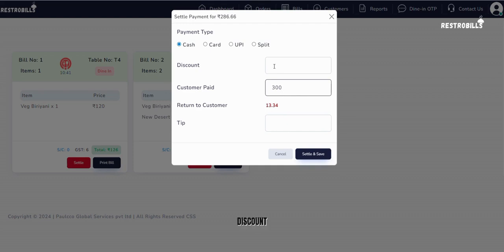If you want to give a discount amount also, you can mention 10 or 12 rupees like that. If you mention it here, you can see how much amount you have to return to the customer. You can check it out here. If you want to add a tip for the waiter, you can add a tip like 20 rupees. So the return to the customer will be 5 rupees.